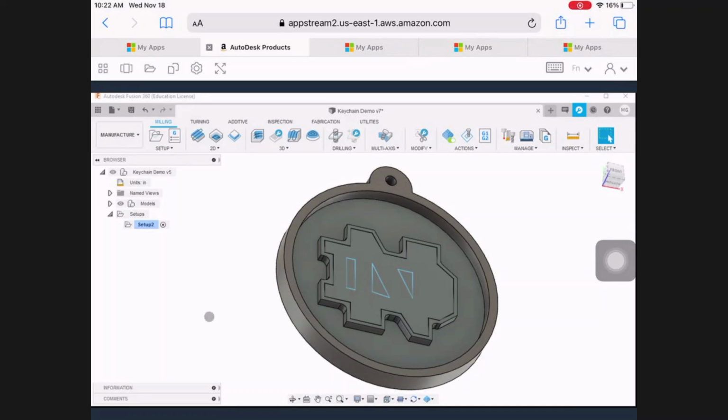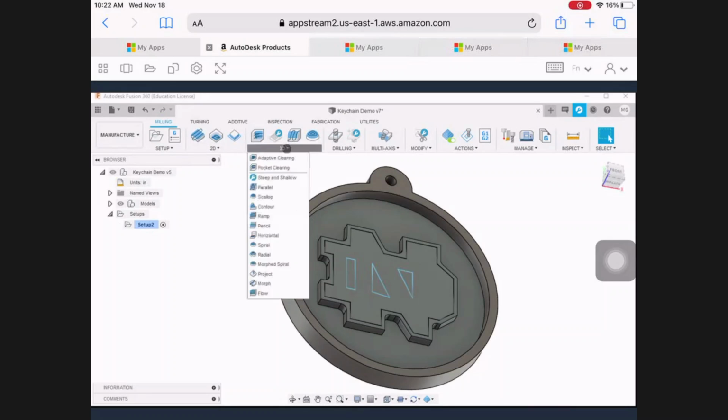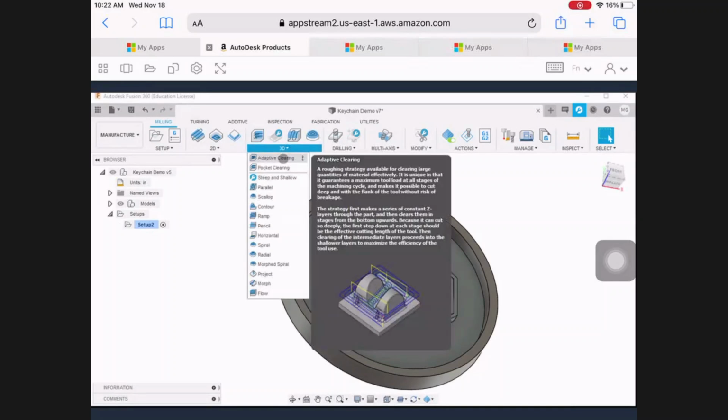Okay, welcome to the third sequence of this Design for Manufacture project. So today we are going to add our adaptive toolpath to clean out all of the inside of this component. In order to do that, we have to make sure that we don't select from the 2D menu. It's really important that we select from our 3D adaptive clearing. Okay, so go ahead and do that.